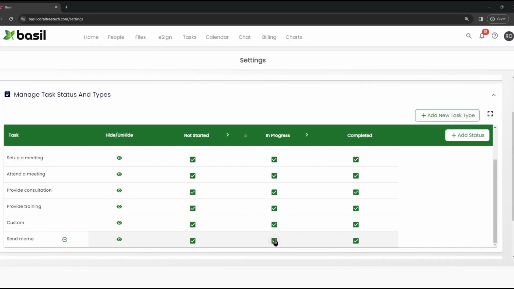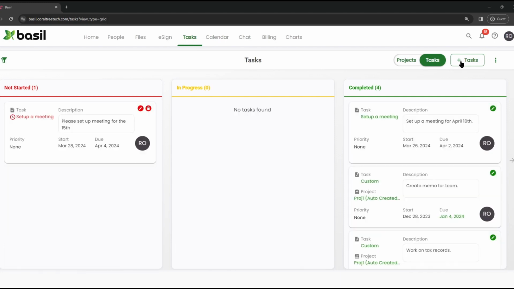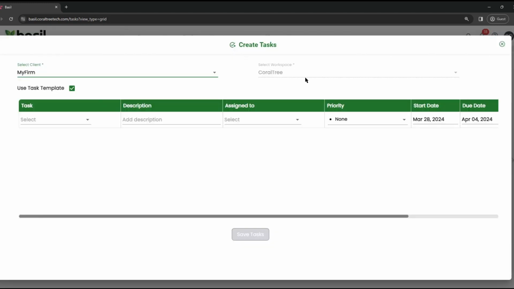Use the checkboxes in each task stage column to determine if you need to use the stages for the given task type. Going back to the Tasks tab, you will now see your custom task type listed when making a new task.